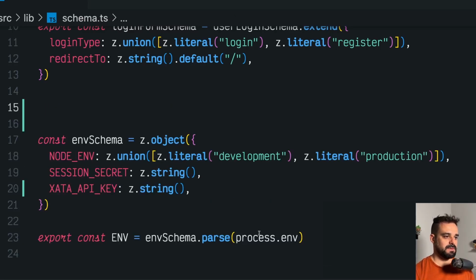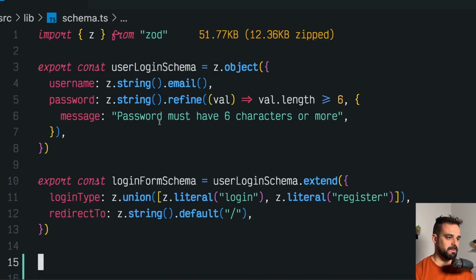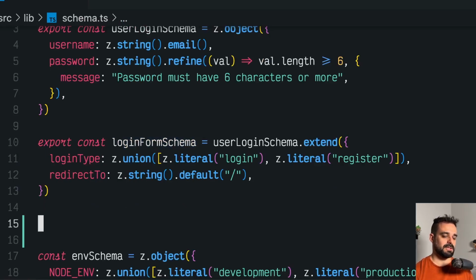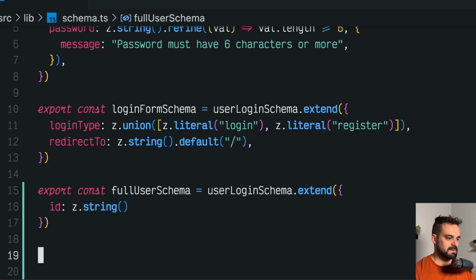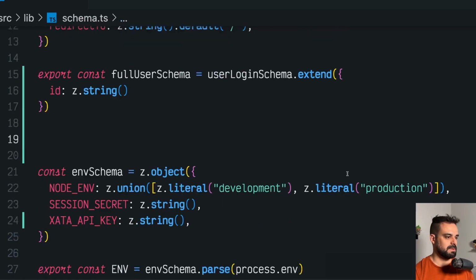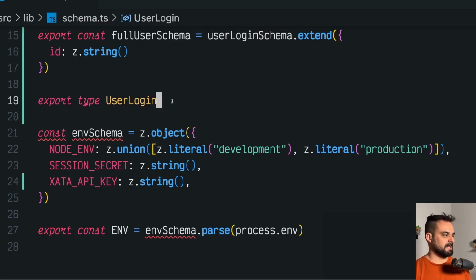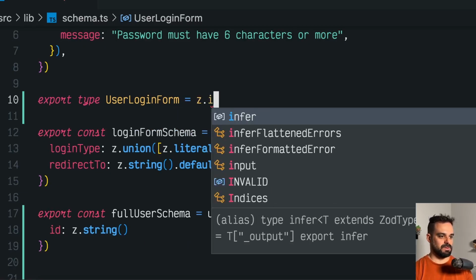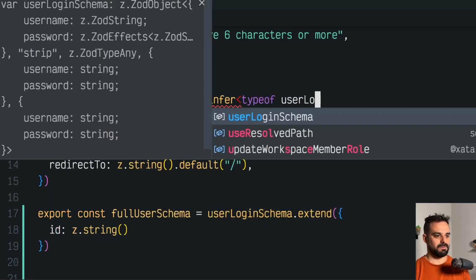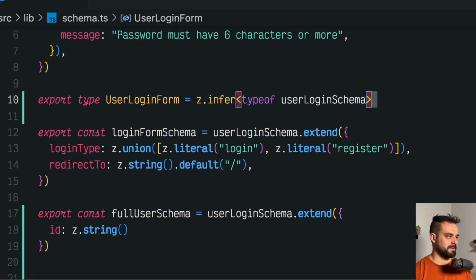And now we have a few more schemas. As you remember, we created the login schema and the login form schema. So now that we're pushing them to the database, we need a version of that data that has the IDs. So we're going to create a full user schema, and that's going to extend the user login schema to have an ID. And once that is done, there's another one that we are going to need, which is a type. So I'm going to create a type for our user login form. And for this type, I'm going to have Zod infer it from the type of our user login schema. And that's it. Our schema is now done.